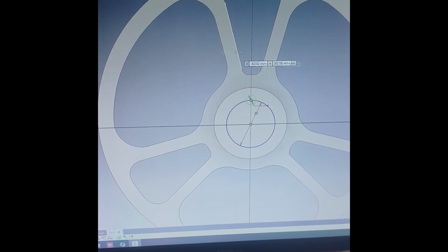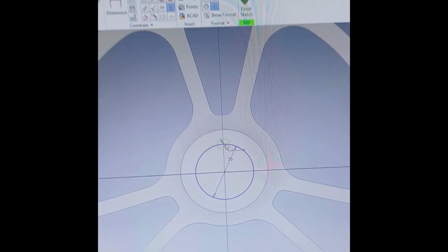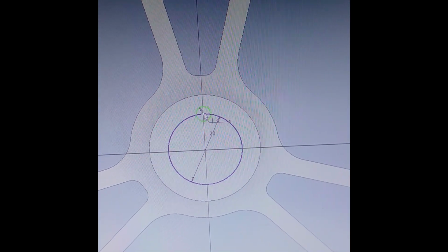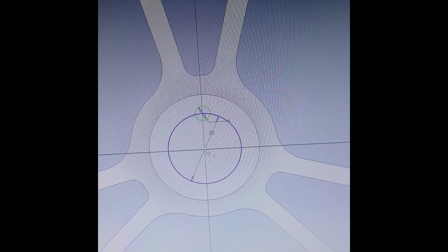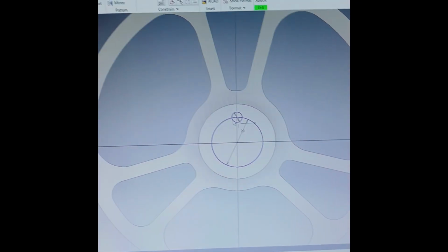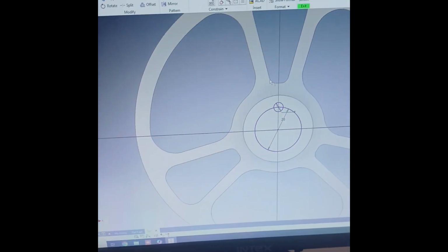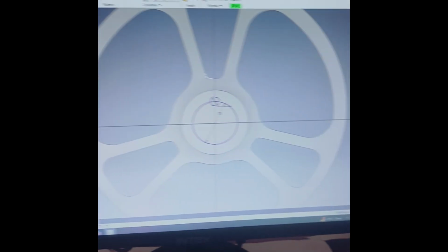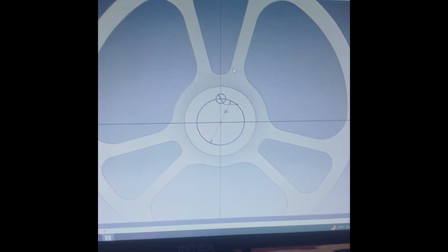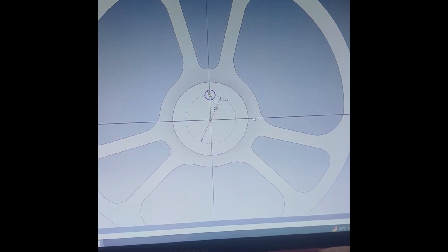Okay, now here I'll go to the vertical constraint, select the center point of the circle and select the center point. So it will be vertically aligned with the center, both the centers. Now here I'll click on escape to come out from the command. Now this is the reference geometry. Select this, right click and click on construction geometry.